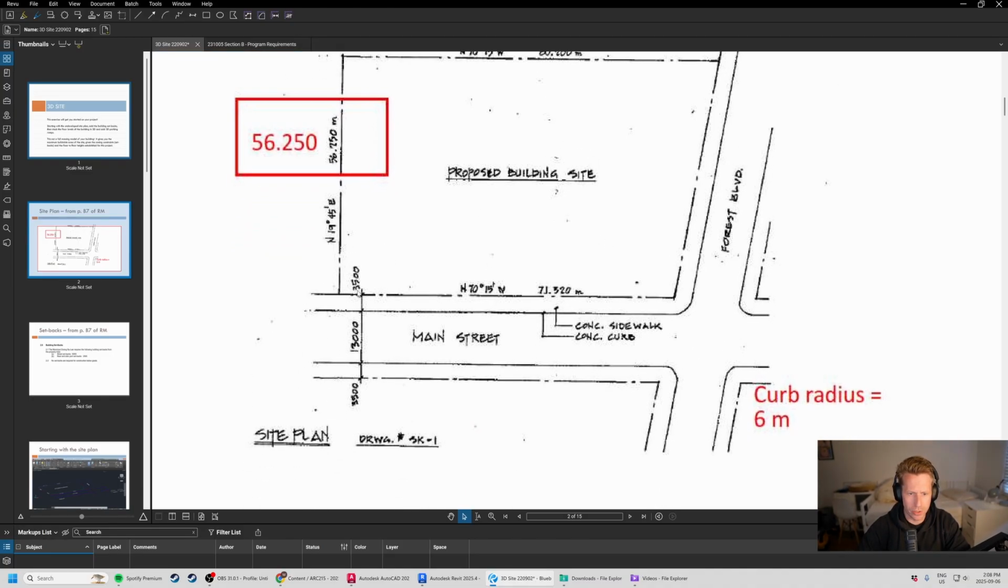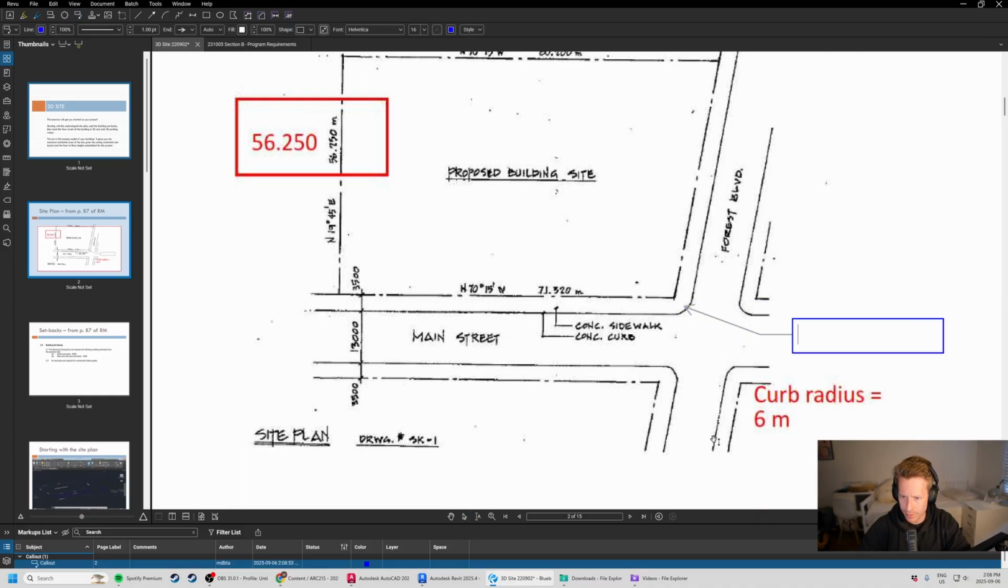What else do we have? We've got some dimensions here. We got some dimensions for our sidewalk width, so 3,500 for the width of the sidewalk, 13,000, so 13 meters for the roadway, and then another 3,500 millimeter sidewalk on the other side. A little curb radius here, so 6 meters. I believe that that's going to be this value here. So this is our 6 meter curb radius. So we'll make sure that we've got that all sorted out.